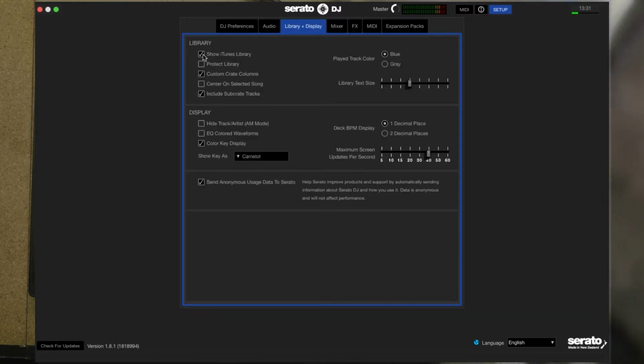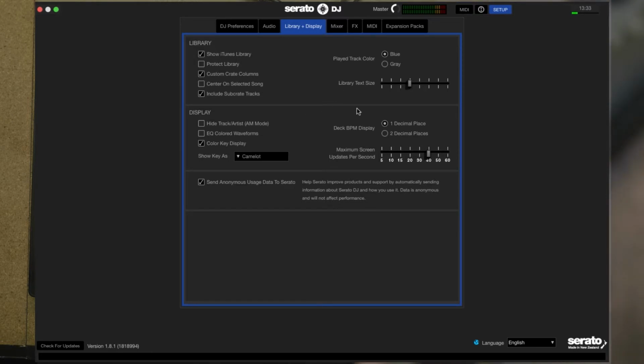Library settings, this is the only one that's important. Show iTunes library. I've unclicked it, it's going to have a think. Who knows what it's going to do now. It needs to be clicked so that you can see the songs you've organized in iTunes. Again, that's described in another video. All the other settings on here, display, you may want to have a look at them if you've got children with accessibility needs who need higher font sizes, things like that. But otherwise, they're all down to personal preference. You can experiment with the rest of the library settings.